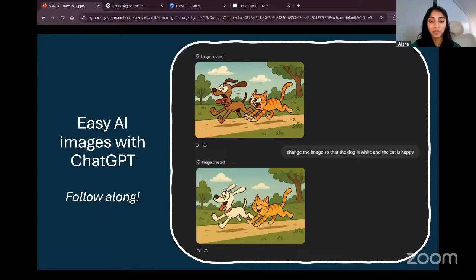So let me pause there. Any questions on how to create images with ChatGPT? It's the same process with Gemini. You can use these same exact prompts. Yeah. Any questions in the chat or unmute?